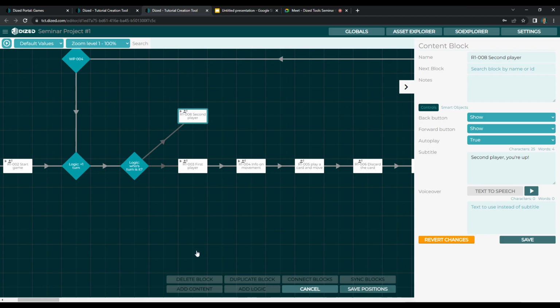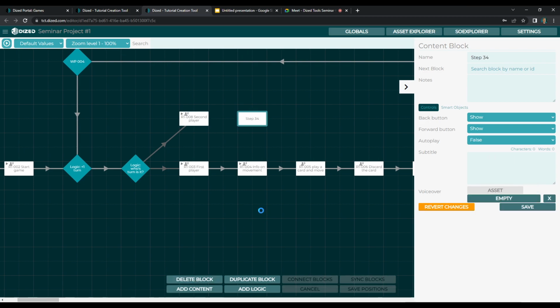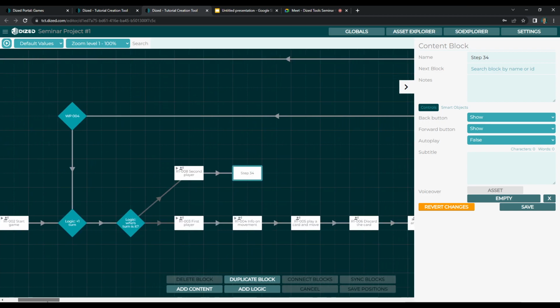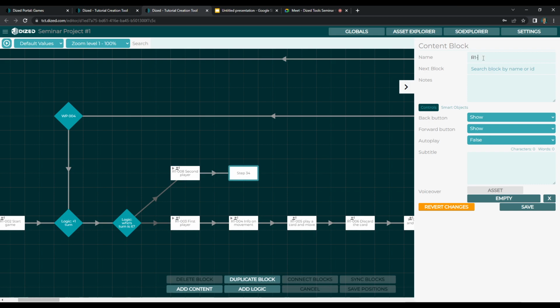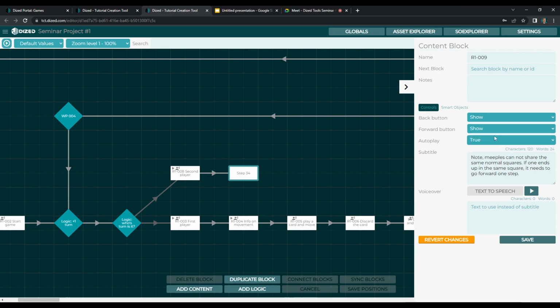Then we will give the players a little bit of information, since when the first player plays, they will not have a situation where two meeples are in the same square, but for the second player, that can happen. So this is called 001, and it's note: meeples cannot share the same square. If one is in the same square, it needs to go forward 1 step. I'll explain later why. Give it a voiceover, and this is once again just flow-through information. We learn something and we don't have to execute, so it goes through it.